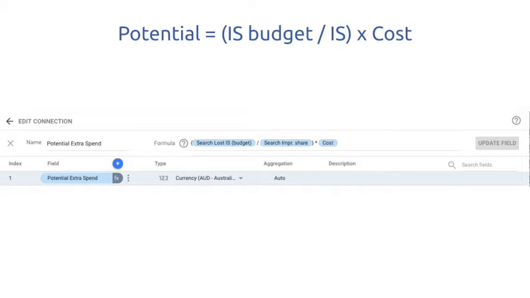So here I've created a name, potential extra spend, and then type in a formula. Now to get that formula, you just start typing the name of the various metrics. Remember, metrics are shown in blue, dimensions are shown in green. You just start typing the name of those metrics and then put in your brackets, divided by and multiplied by. I can't think of the name. I've gone completely blank. So here I just typed open bracket, started typing search, and then chose from the list to get lost impression share.